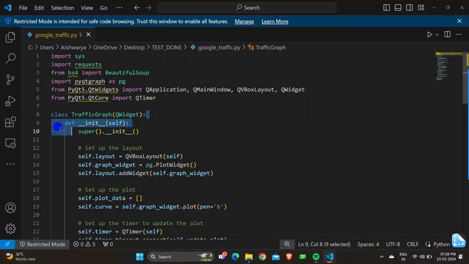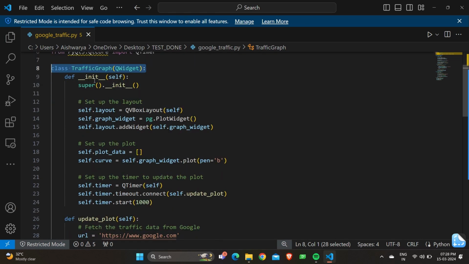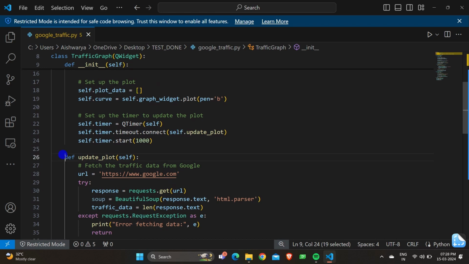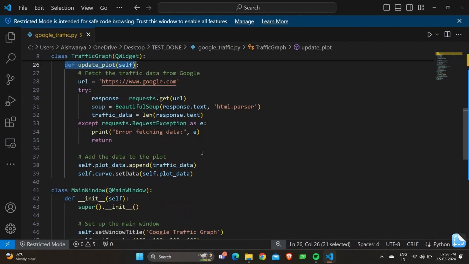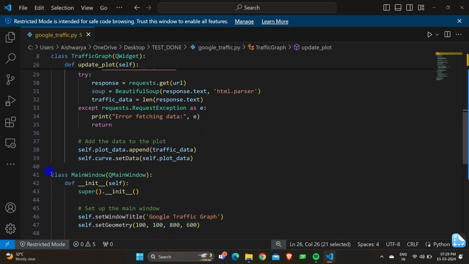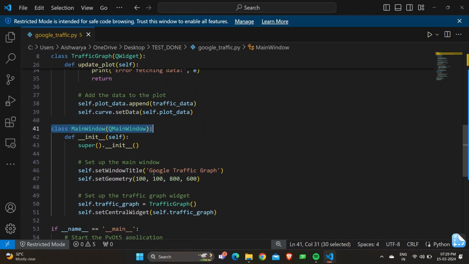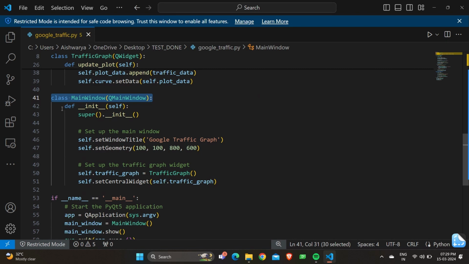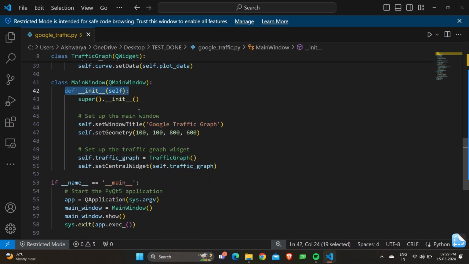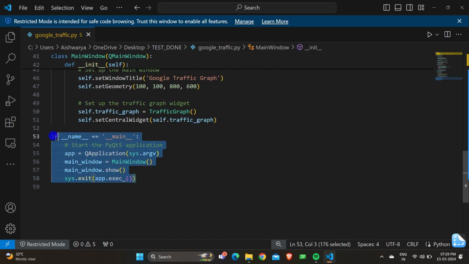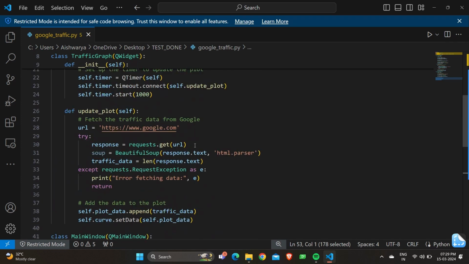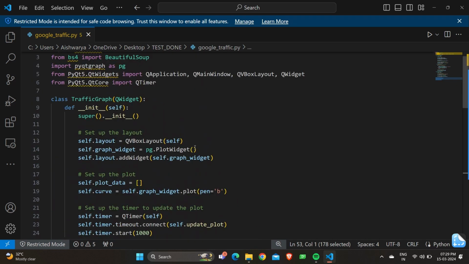So as you can see, there is one main class which is TrafficGraph, under which we have the init function, which is the basic UI interface, and then we have the definition of update plot. And the second class is the MainWindow class, under which again there is a GUI interface function, and then we have to start the main event. So let's see what happens in the first class and first function.